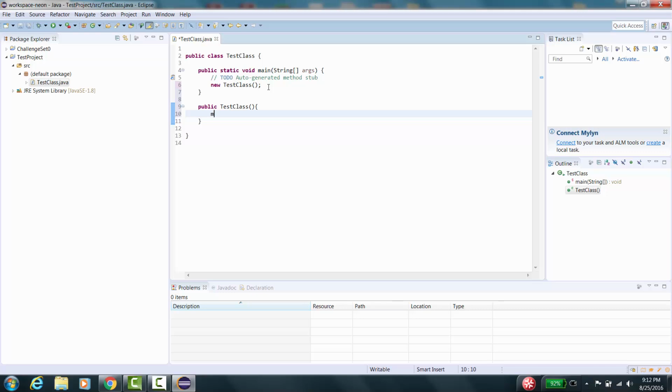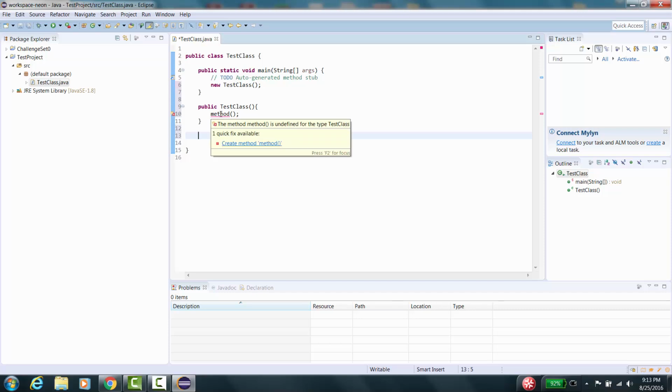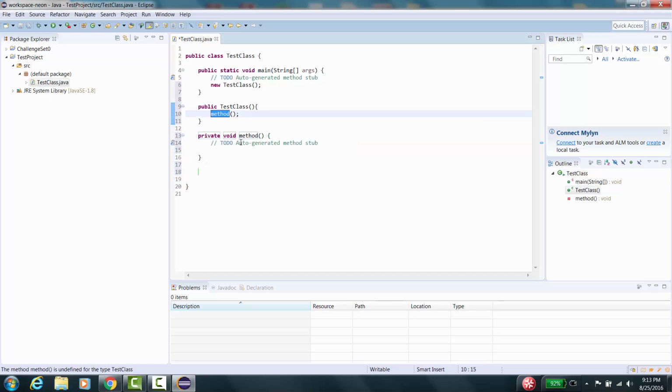I'm going to create a method called method that I'm going to call here. Now if I put my mouse over this underlined thing, it says the method is undefined. So I could say, oh, why don't I create my method? And look, it actually created the method for me. If you wanted to create the method all on your own, which you'll probably get used to doing, you just go public static void method and then do it. But it'll actually do it for you, which is pretty cool.